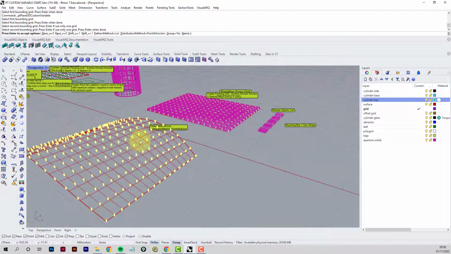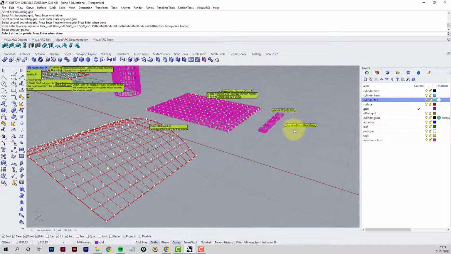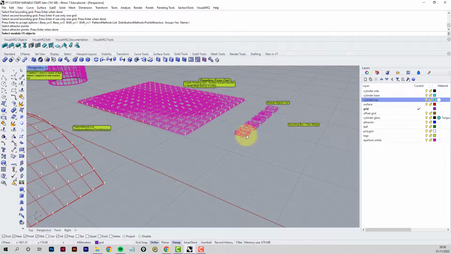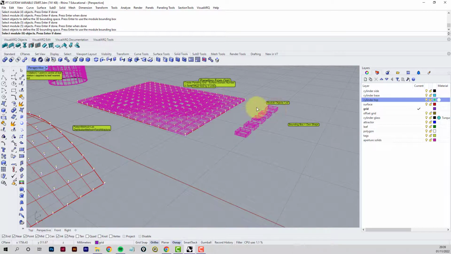I'm just going to pick a point of attractors myself. So select attractor points. You can just pick a point. That'll do. Enter. Okay, module 1, enter twice. 2, enter twice. 3, 4, 5, enter twice to finish.